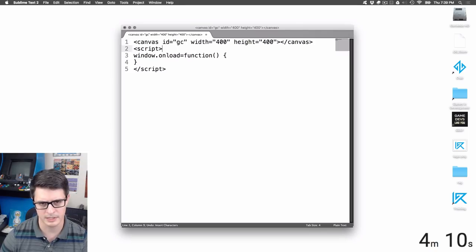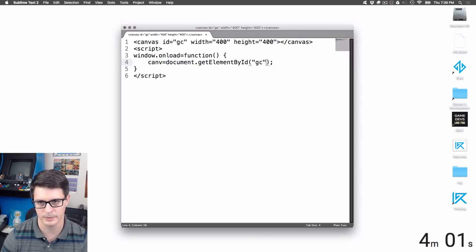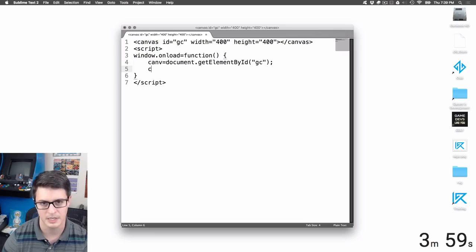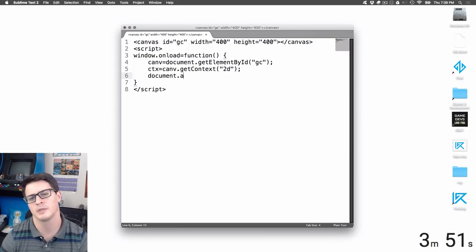So we're going into here. We're going to do canvas equals document.getElementById. It's most verbose and ugly where we have to be doing a little bit of interaction between the HTML and the JavaScript. Once we get this stuff set up, it's not so bad. Get context, and that's going to be our graphics context or buffer.